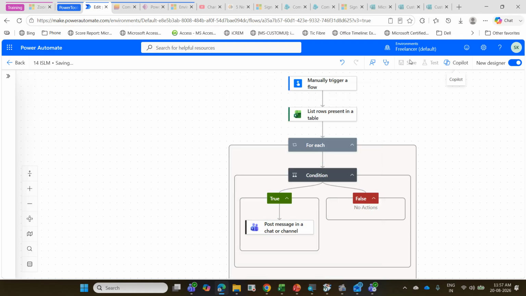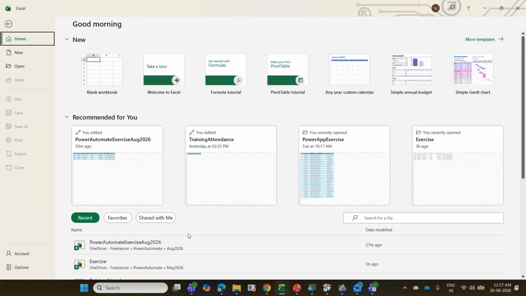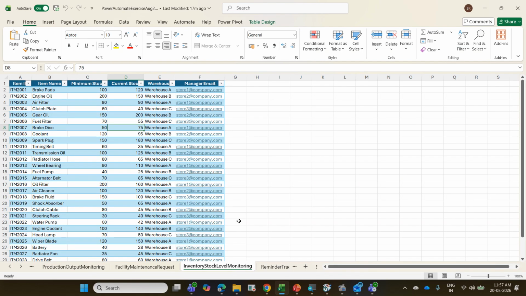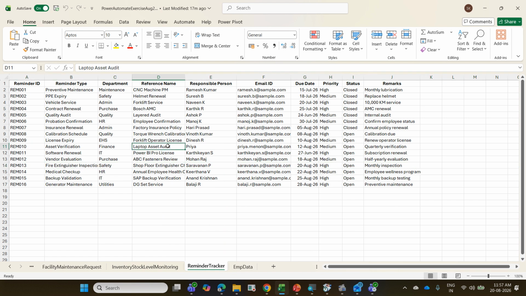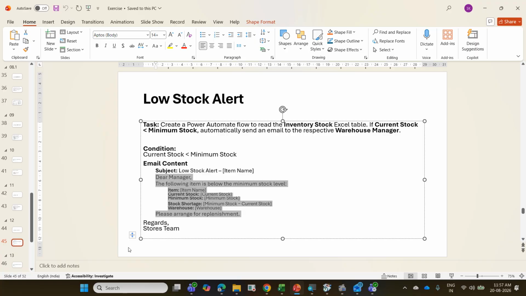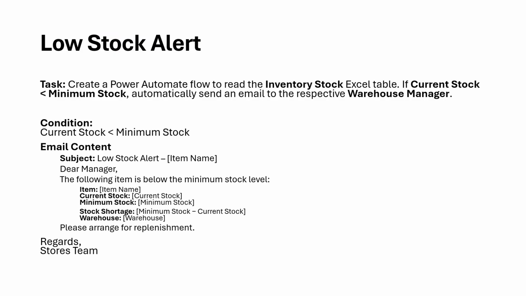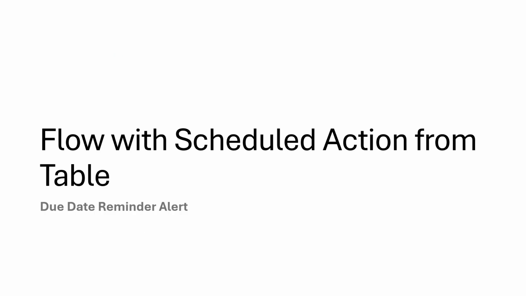Scheduled action. We are going to make a scheduled action now, a flow for a scheduled action. Due date reminder alert. Create a Power Automate flow to read the reminder management Excel table. If the due date is happening today and the status is open, whenever the due date is today, automatically send a reminder mail to the responsible person.